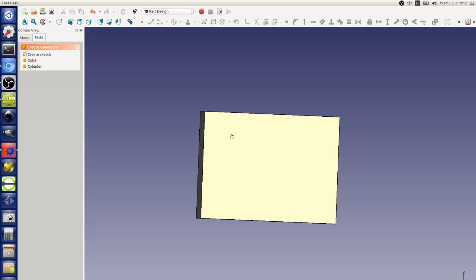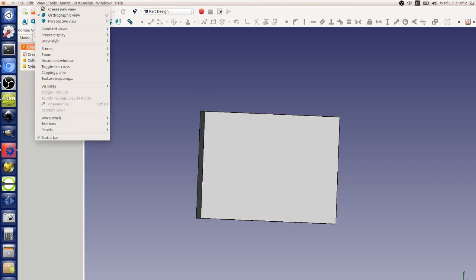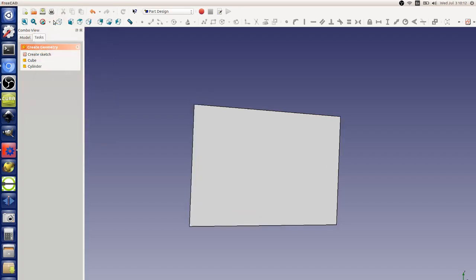There's two views that you want to know. Oh, it disappeared. Yeah. In the menu, go to View, Perspective View. I like perspective view because it won't disappear off the screen. So, who's got a first three-dimensional shape? Ganesh, you working on it?